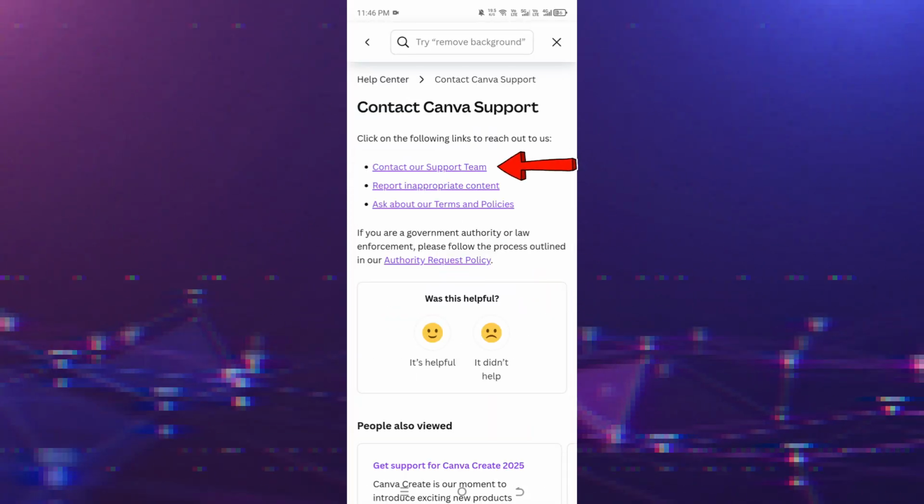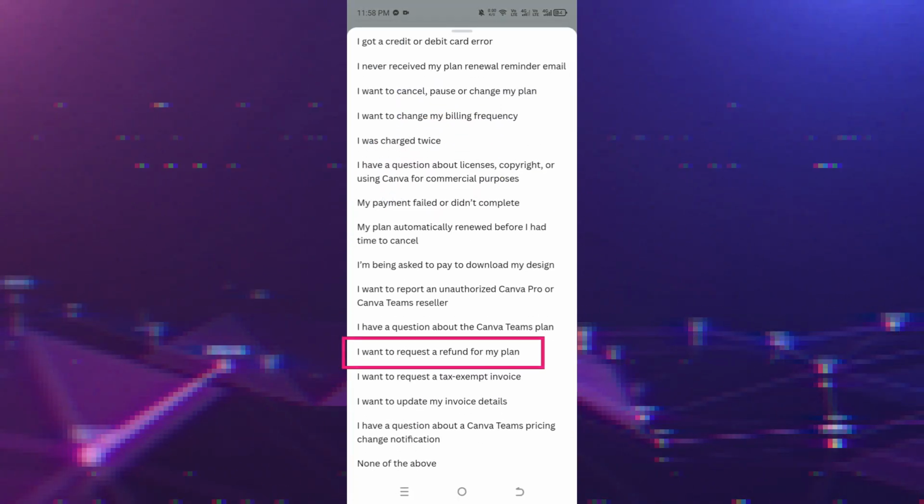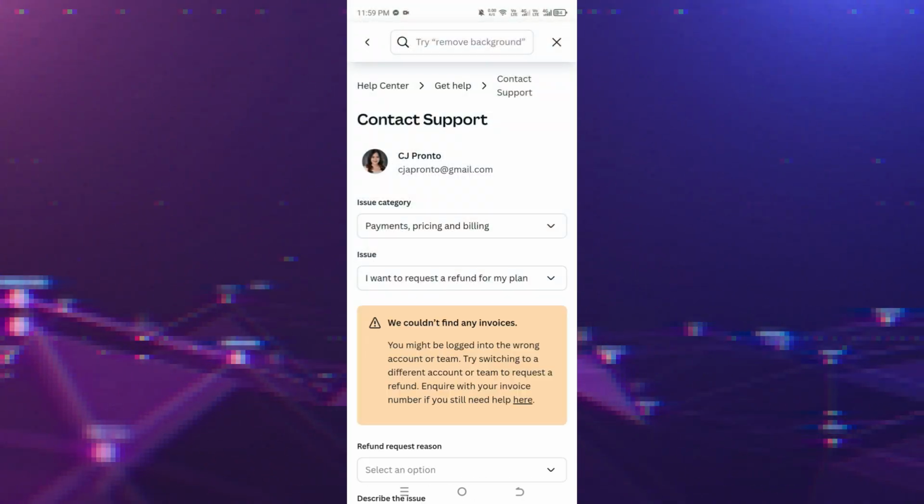Then contact our support team. Again, just click on payments, pricing, and billing. Then next, select an option under the issue. Scroll down. Then click on I want to request a refund for my plan.